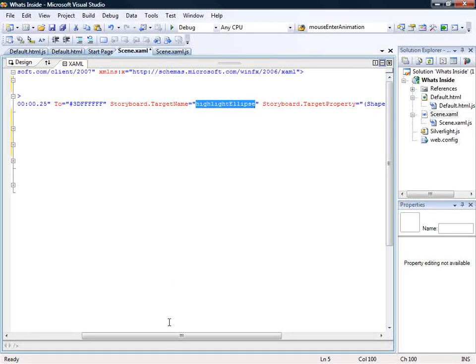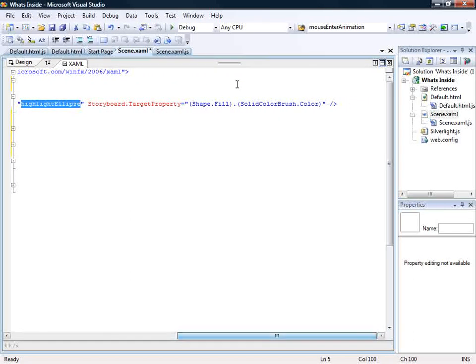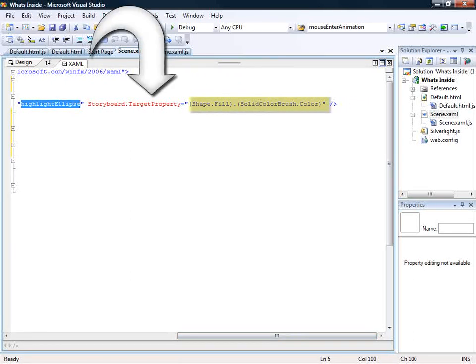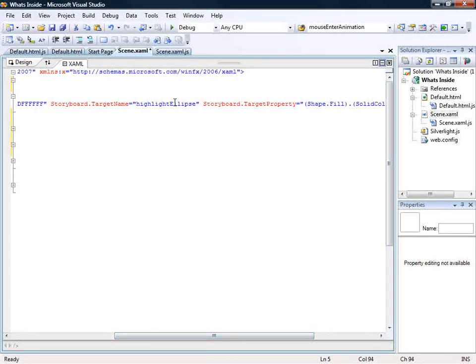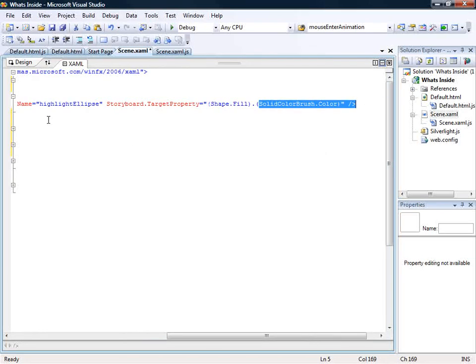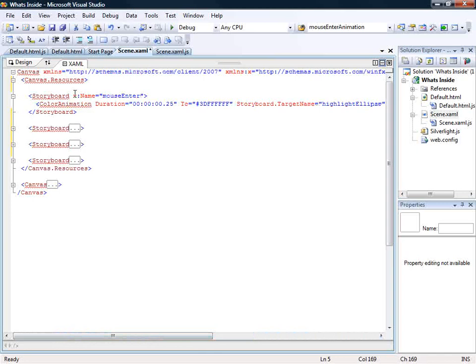We also expect that object to have a property of shape fill solid color brush color, because it's that property that we're going to set, and what we're going to set it to is this color. So we're going, over the course of 1/4 of a second, to set this target's fill solid brush color to this color that we've set when this storyboard is activated.